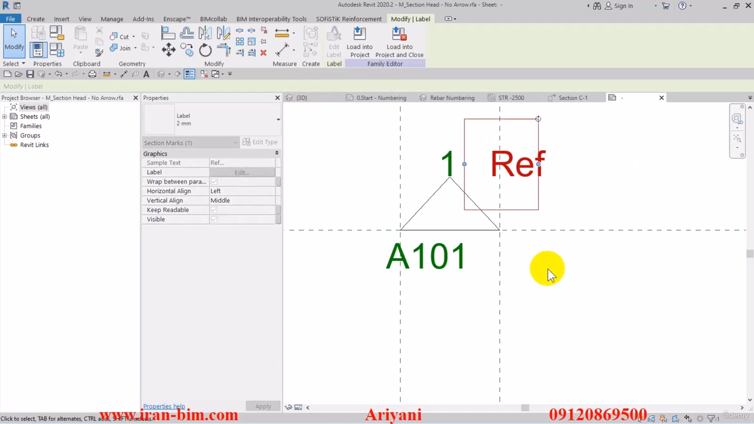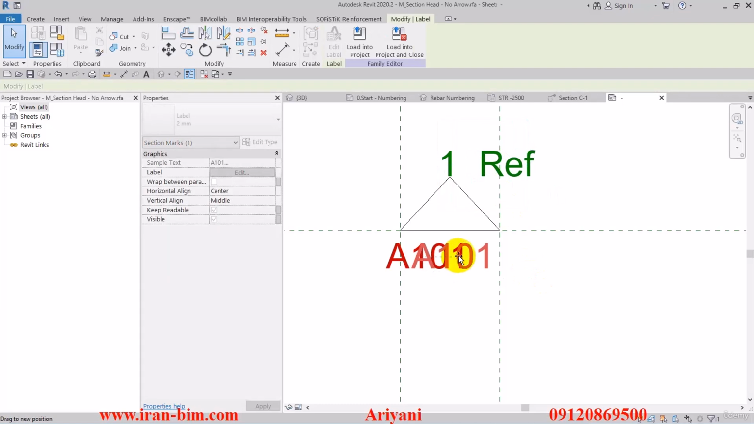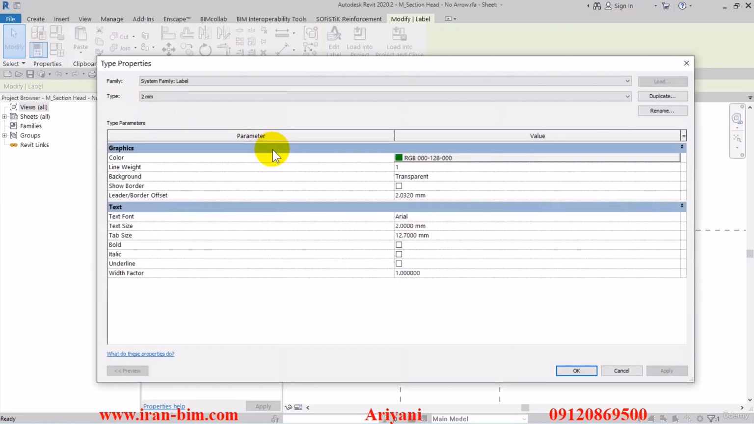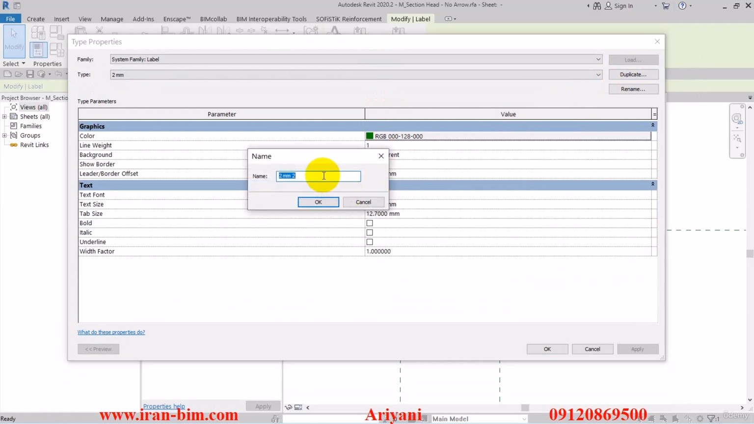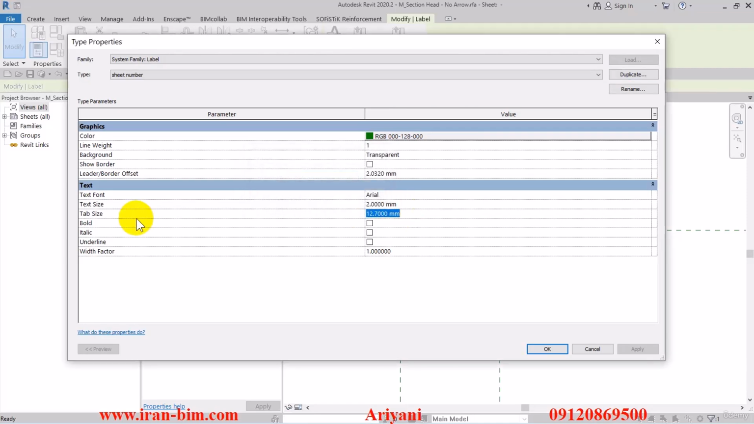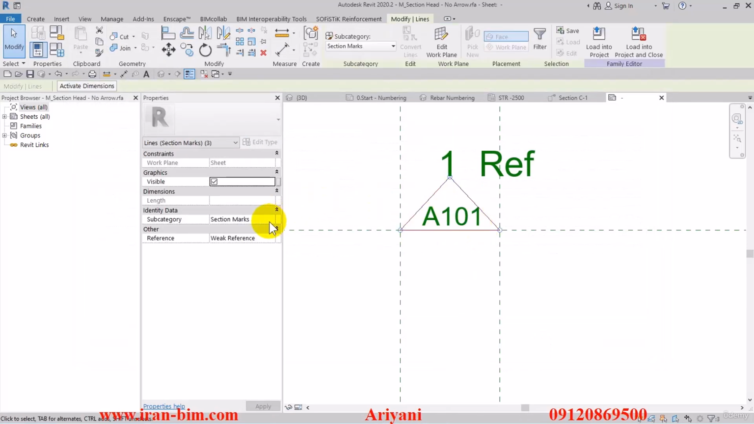So I'll just grab this, pull it over here, and then after that we have the sheet number here. Let me move it, and we can put it inside of the triangle. I can open up the edit type and make a duplicate here and name this one sheet number. Alright, hit OK after that, and then we'll change the text size to 1.5 and hit OK.